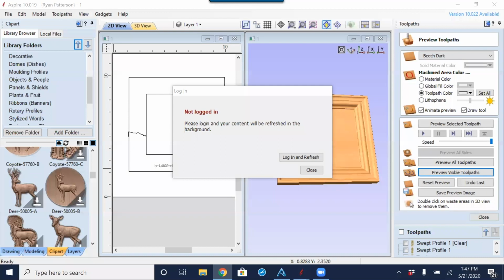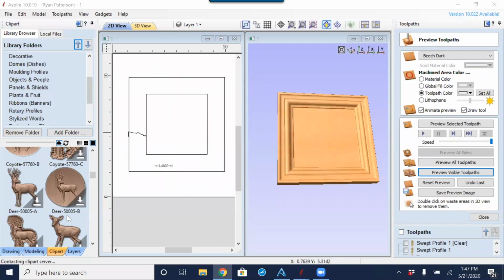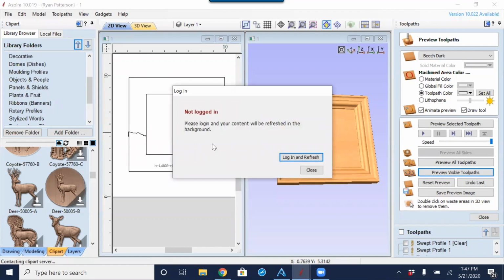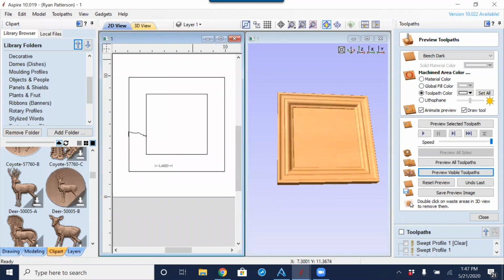So we do have to log in. It's the best thing about, I think they've gone to the portal here to allow us to not always store our clip art on our computer. So it allows us to be able to log in. Somebody's just getting logged in.